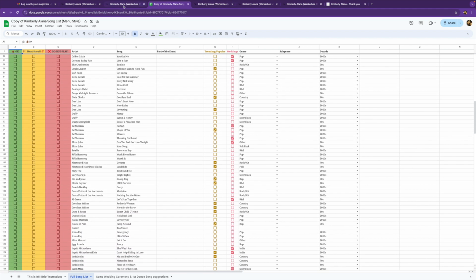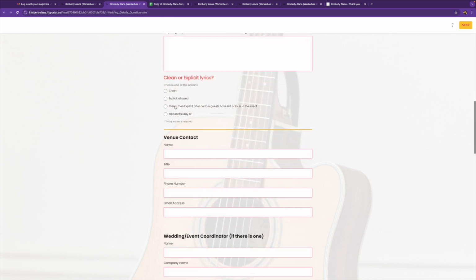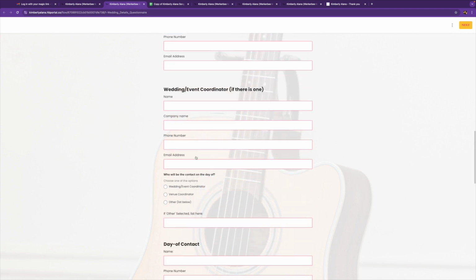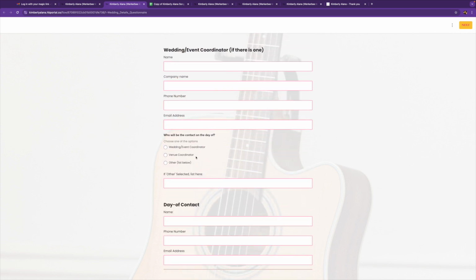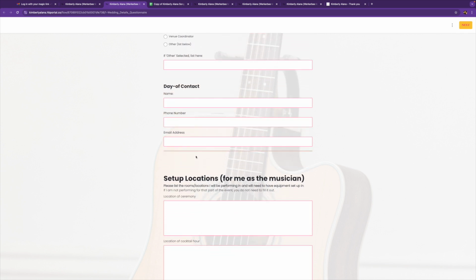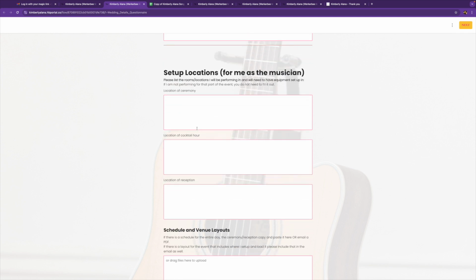Then, in addition to that, if they have some other songs that are not on there, I give them a space to write out those songs. Clean or explicit lyrics, because that is becoming a thing. Then I go through and I tell them to give me information about who I need to contact at the venue, their wedding coordinator, if they have one. Most of the time they do, but sometimes they don't. Or the person who I'm supposed to contact day off, because brides usually don't like being bothered. Many times at a wedding, I am setting up in more than one location, so I ask them to let me know the locations or the rooms that I'm setting up in.